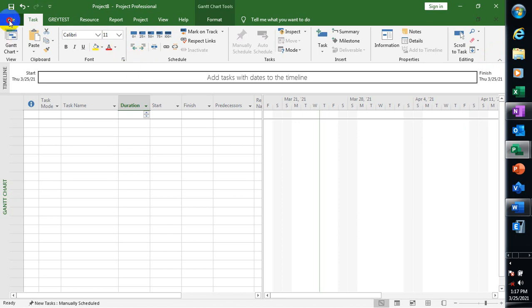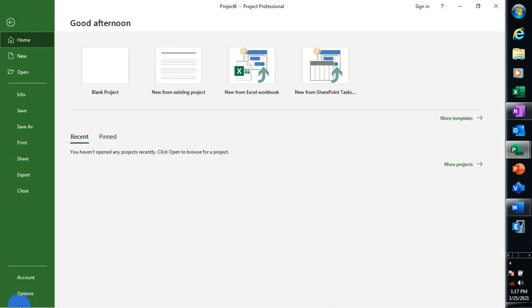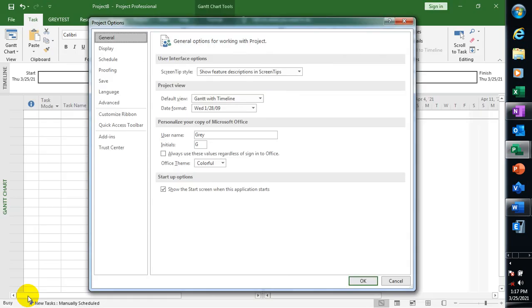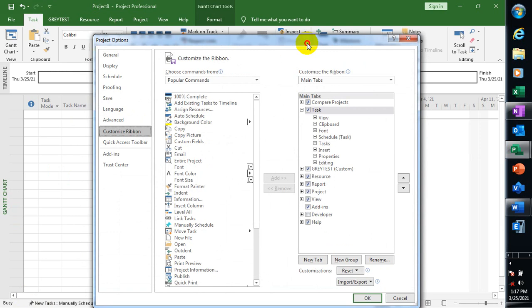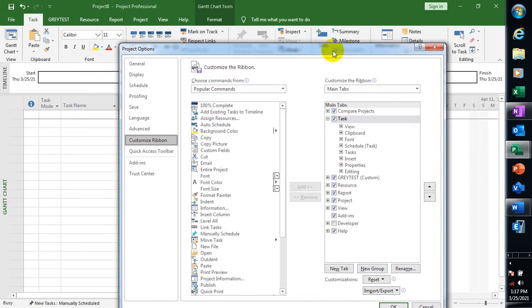Now, to customize this ribbon, you can do it in two ways. You can come to your File, then Options, and on Options you will see Customize Ribbon. Once you click on that, you're going to see on the right hand side the list of all that is included in the ribbons. Under the tabs we have View, Clipboard, Font, like that. You have one called GREYTEST, we have Resource, Report, Project, View.